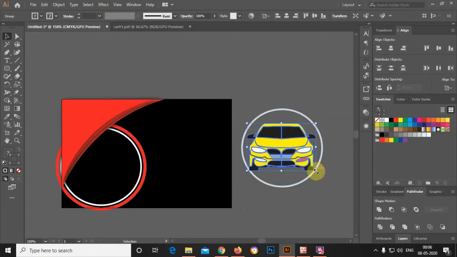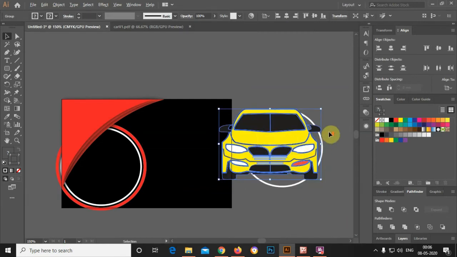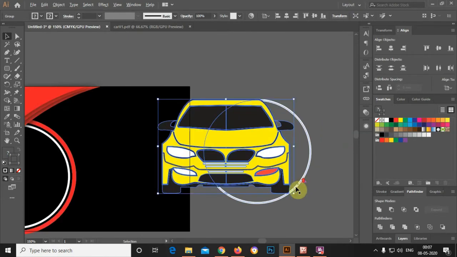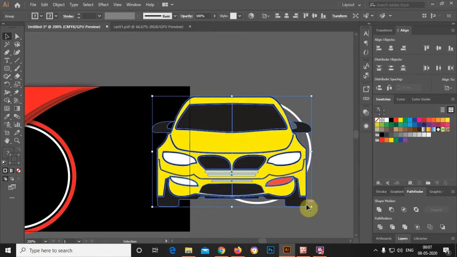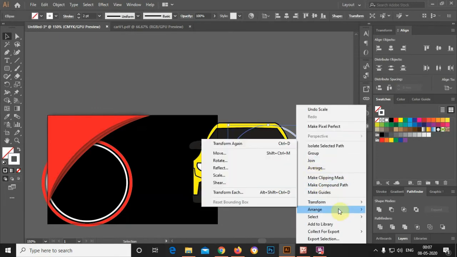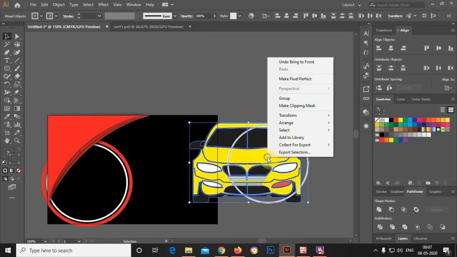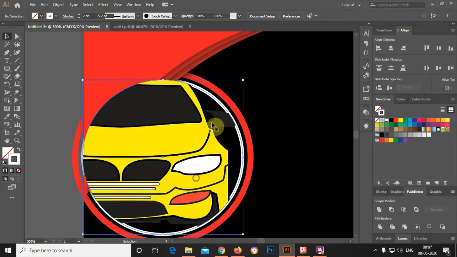Now I need to trim it, so I have copied that circle by holding Alt. I'll use the clipping mask for this. For that you have to bring the circle to front. After adjusting how much area of the car I want to show within the card, I'm bringing it to the front, selecting both the shapes, right click, create clipping mask. So the part is ready, which I'm going to put over here.